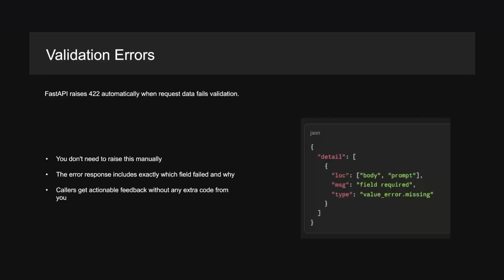Now, here's one you get completely for free. Remember the Pydantic model we set up? If a caller sends a request that doesn't match your model, wrong type, missing field, whatever, FastAPI automatically returns a 422. And look at how detailed the error response is. It tells the caller exactly which field failed, where it is in the request, and what the problem is. A caller who forgets to send the prompt field gets a response pointing directly at that field. You wrote zero validation code for this. Pydantic and FastAPI did all of it.